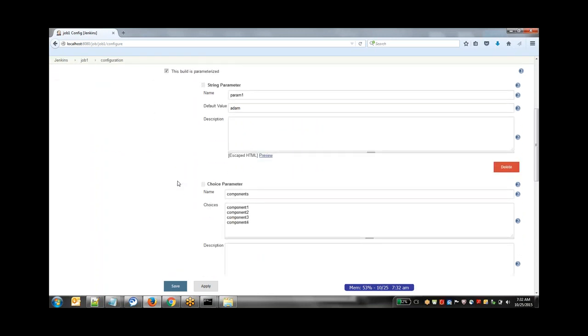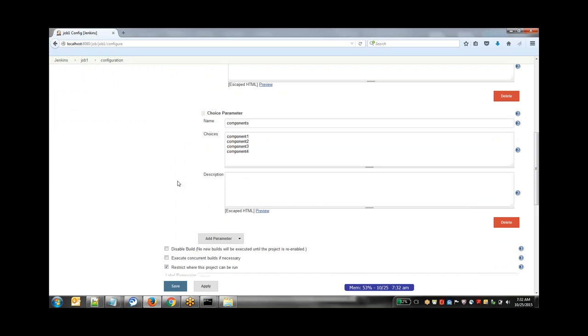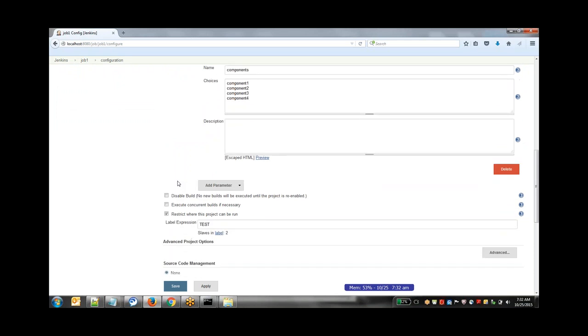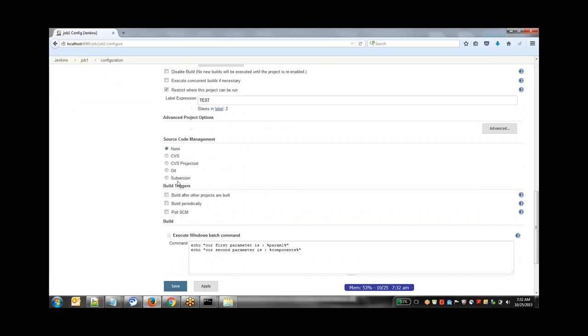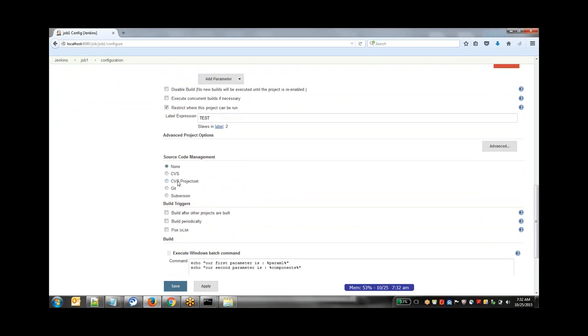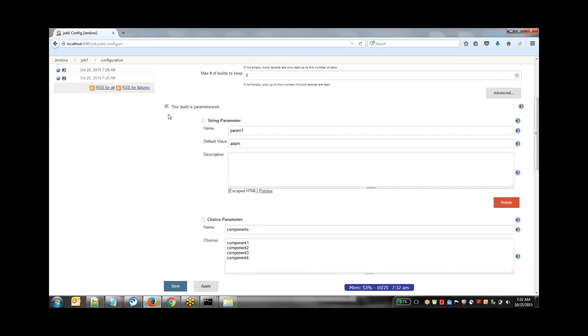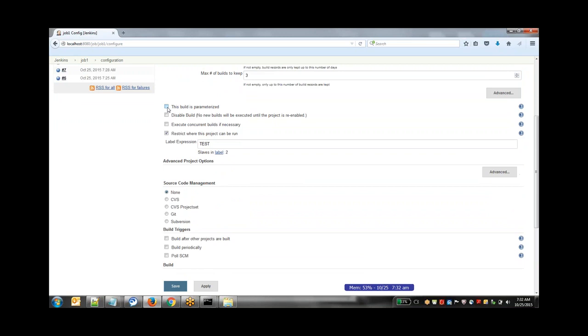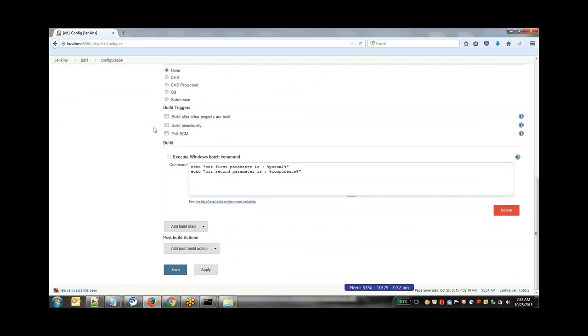Okay, so fine. Now once we have done this, let's move on to the next part. Until now we were running the builds. I'll just remove this, because if you give this, then the build will not happen unless you pass the parameters.